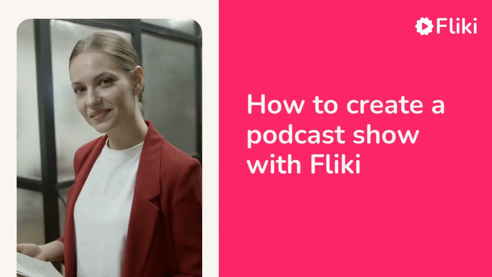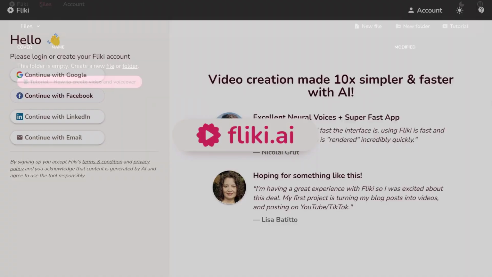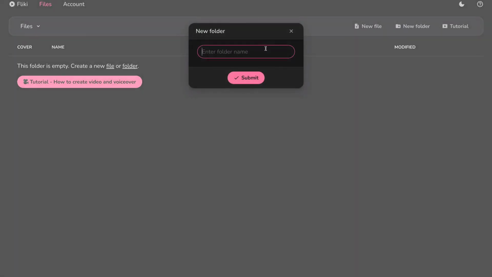How to create a podcast show with Fliki. Log in or sign up at fliki.ai. Select Files option from the top panel. Click on New Folder button. Enter the name of the podcast show and hit Submit.